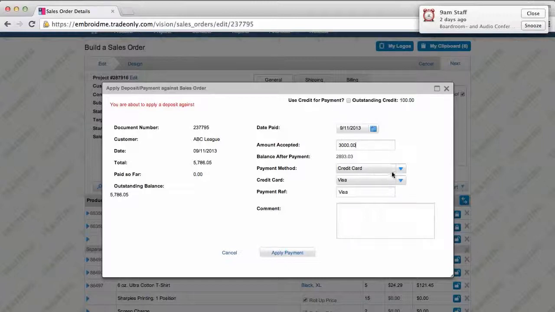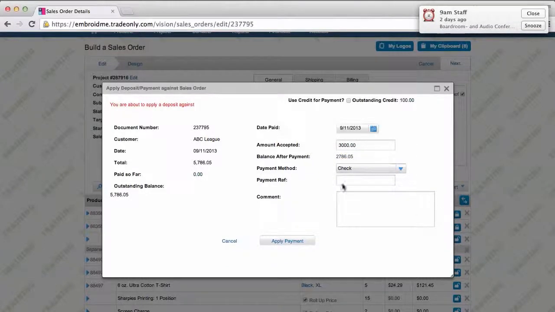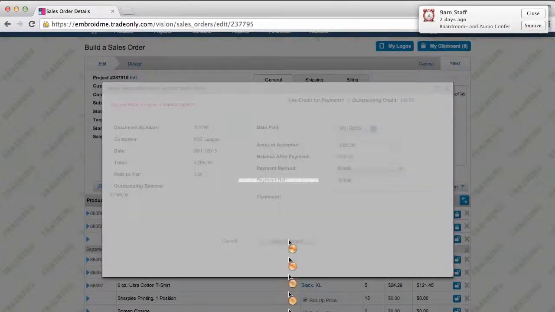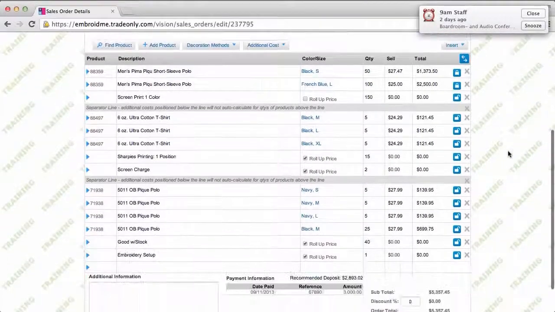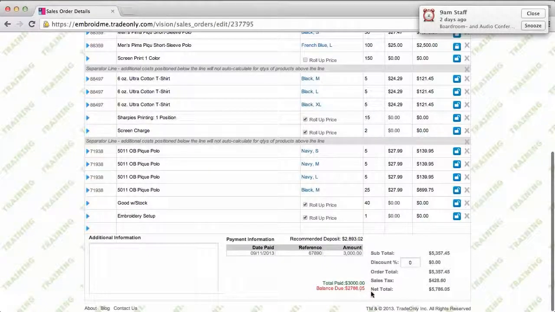Then you can also put it on the credit card payment. So you can say it's a check, and you can put the check number there, and you could apply that payment. So now what you'll see at the bottom of the sales order is it will tell you that a total paid was $3,000. So on this date, reference number, which is that check number I believe I keyed in, and you have the amount of $3,000 that was paid. So the balance due is $2786.05.